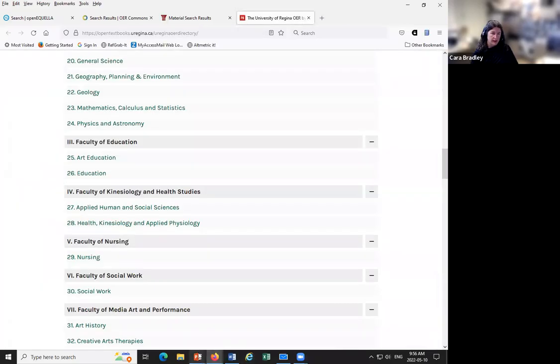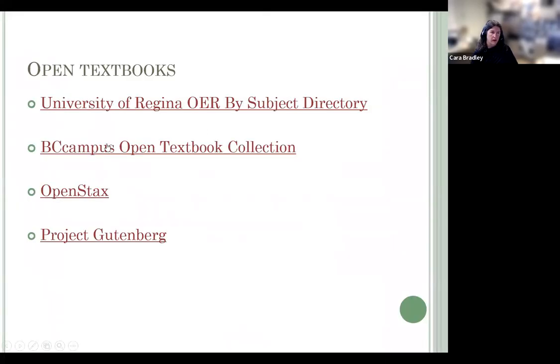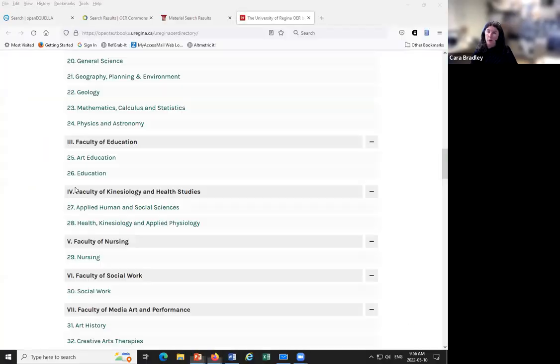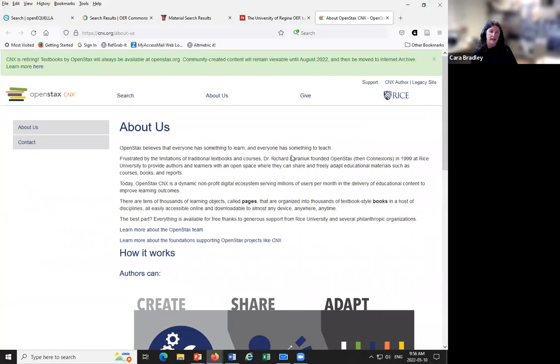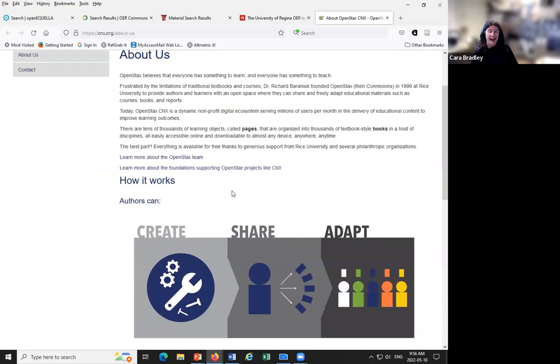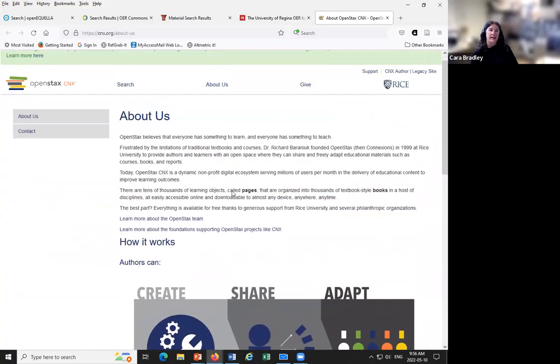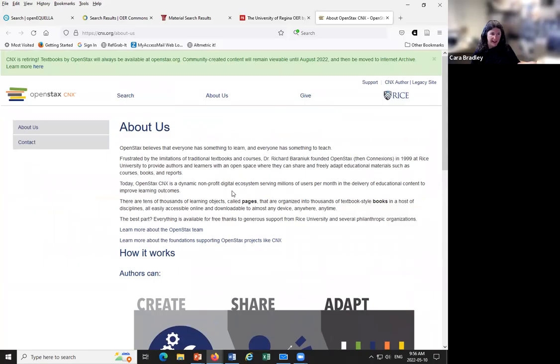So that's the kind of thing you would find through BC. OpenStax is interesting. It's been a big one for a number of years. It's through Rice University. My understanding is that it is coming to a close. So right now their content is all still available here, but later this year, they're going to move it to the Internet Archive. So I don't think they'll be adding new work to this, but the works that have been created will continue to be available.